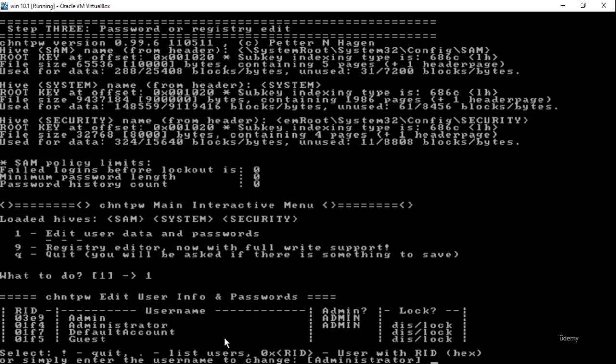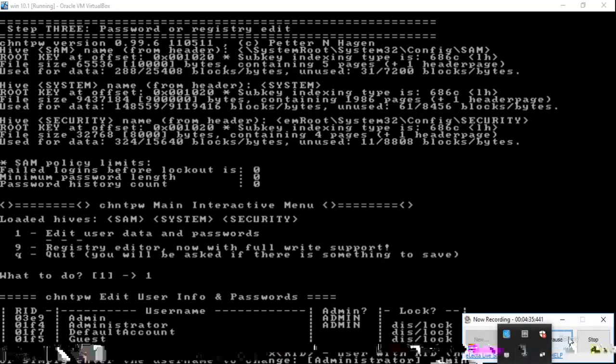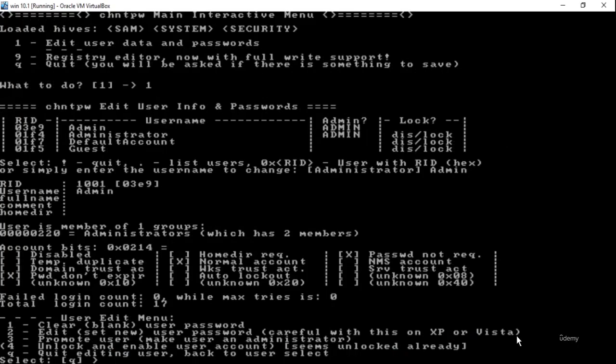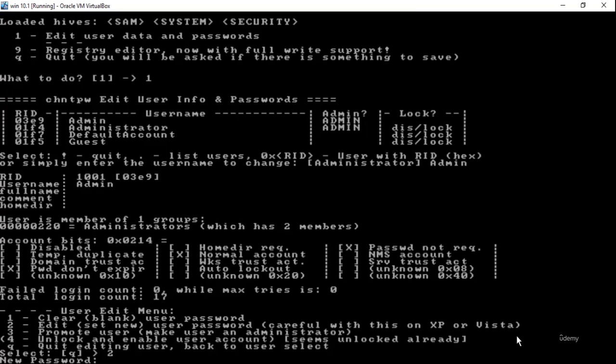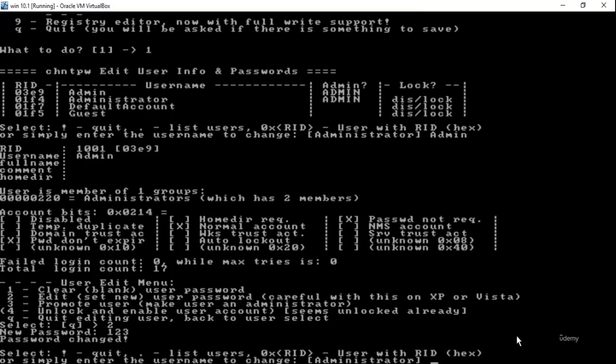Now here you will see it lists the users already created on your system. Type the username, which is admin, and hit enter. Now it says type 1 to clear user password, to set the user password to blank, right? The second option is to edit or set a new user password, and there are other options like unlock the user or quit. So let's select the second option, which says edit or set a new user password. So hit enter. Now create a new password here. Let me create a new password, which is 123.